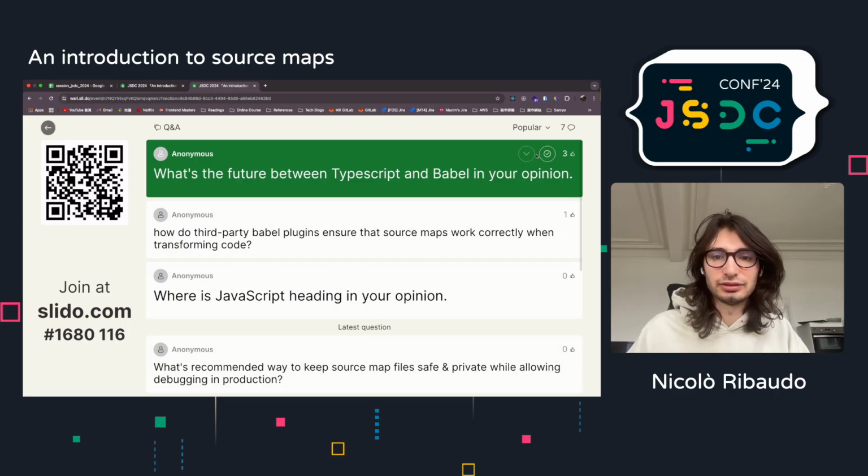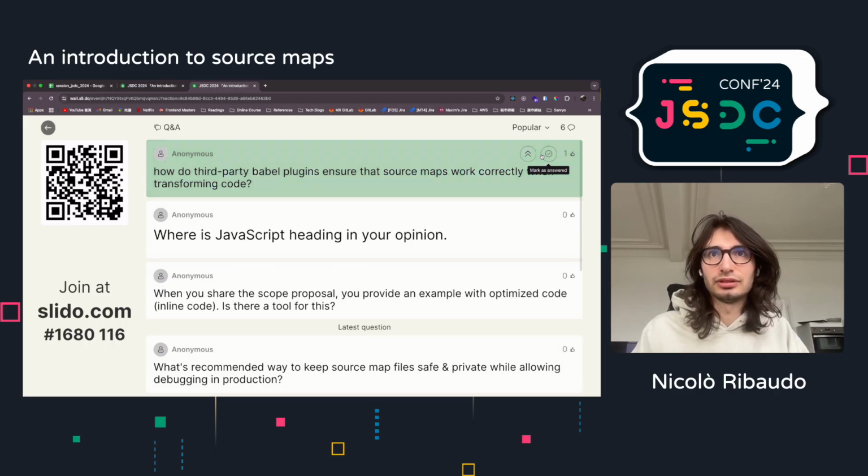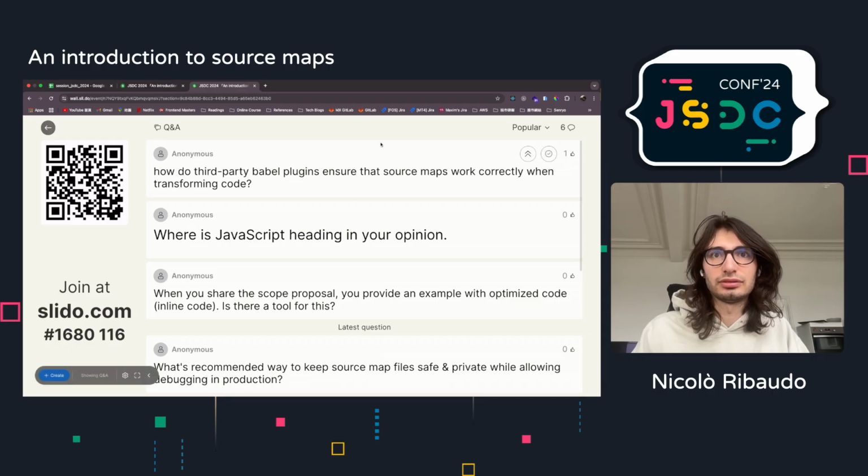Okay, now we move to a third question. How do third-party Babel plugins ensure that source maps work correctly with transforming code?